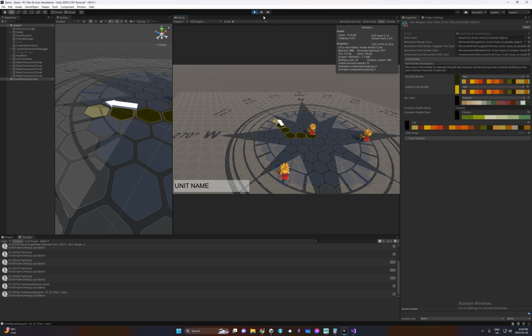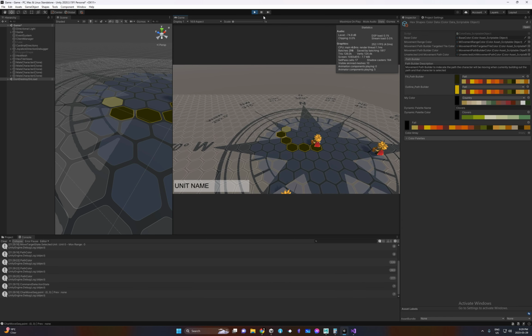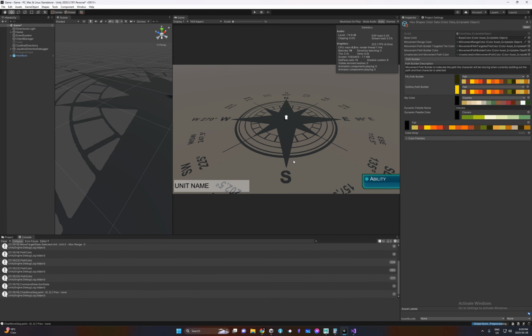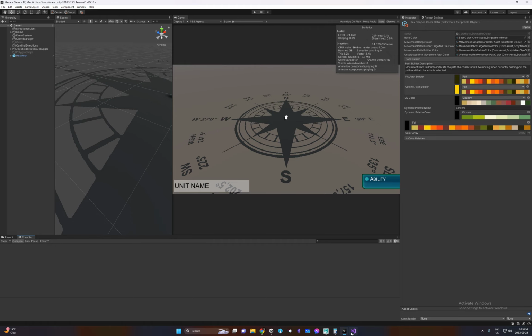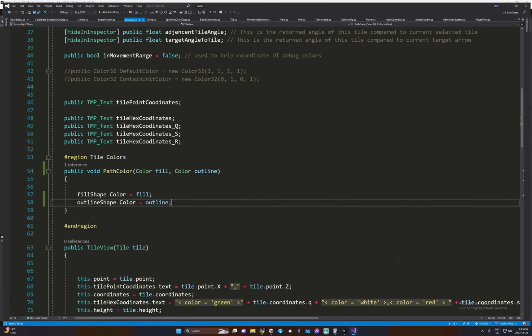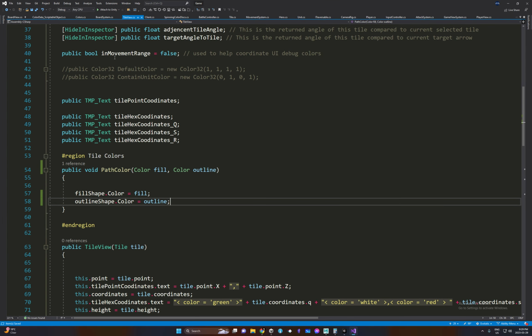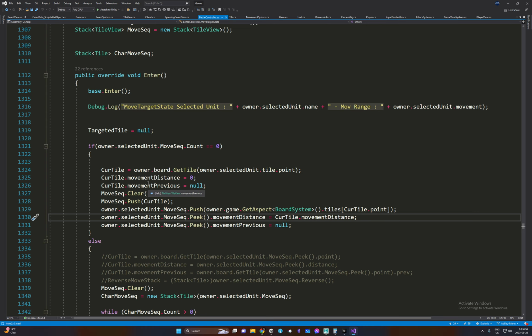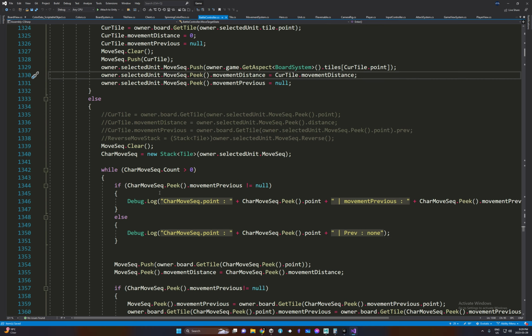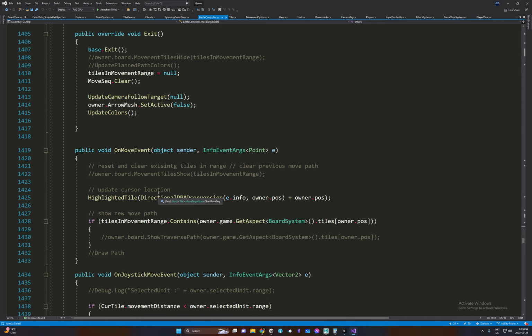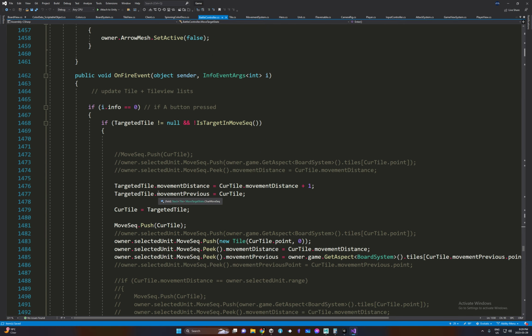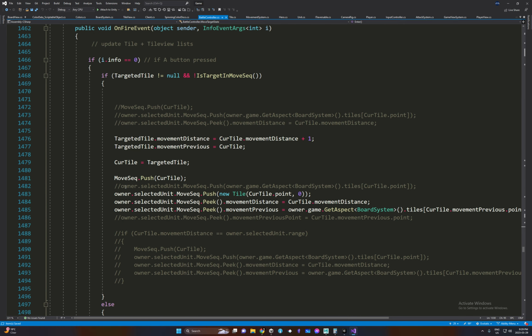Oh yeah, I wanted to make it so that the last one gets colored as well. Let me go do that. That would be in the battle controller. And then that would be on the A button thingy. Fire event, A button.